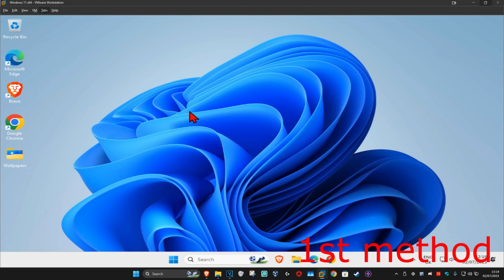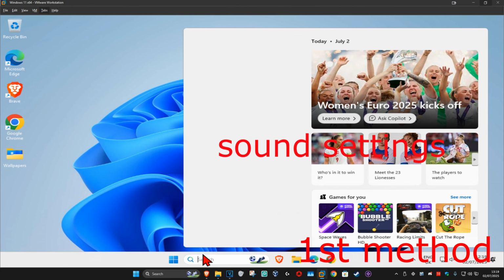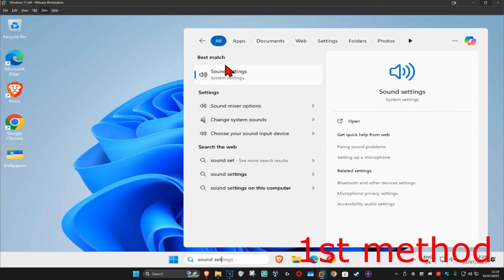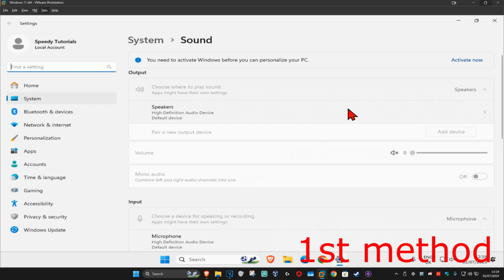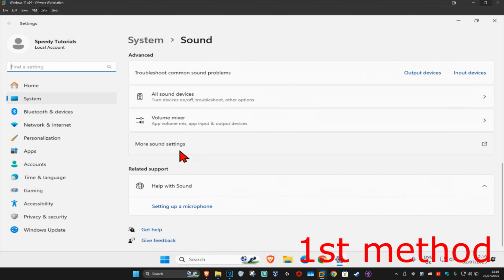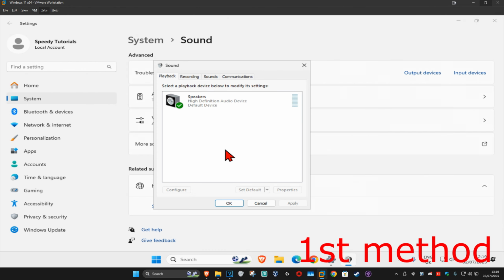So guys, for the first method, you want to head over to search and type in sound settings. Click on it. And then once you're on this, you want to scroll down and then click on more sound settings. And then once we're here, make sure that you're on the playback tab. Now you want to double click on your speakers.